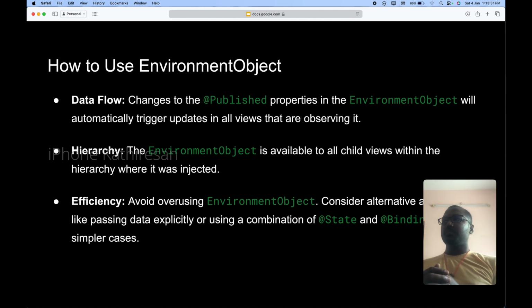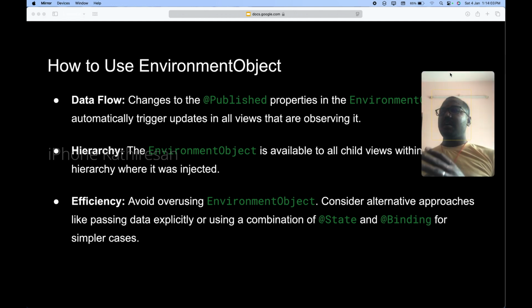Okay, here you see the data flow. Changes to the published property in the environment object will automatically trigger an update in all views that are observing it, which will always observe. Okay, hierarchy: the environment object is available to all child views within the hierarchy where it is injected. Okay, and then efficiency: avoid overusing environment objects, and consider alternative approaches like passing data explicitly, or using a combination of State and Binding for similar cases.